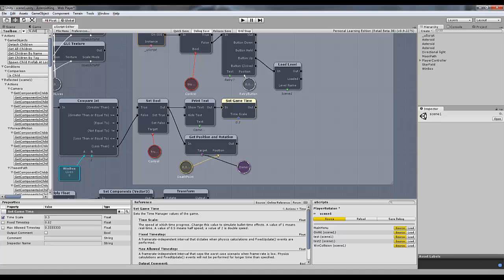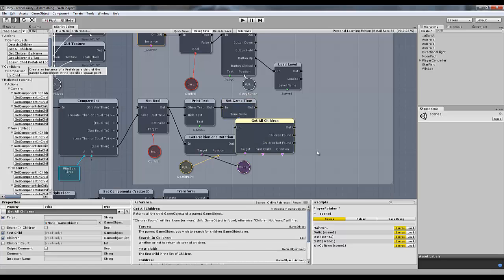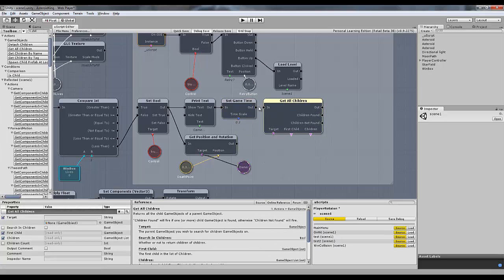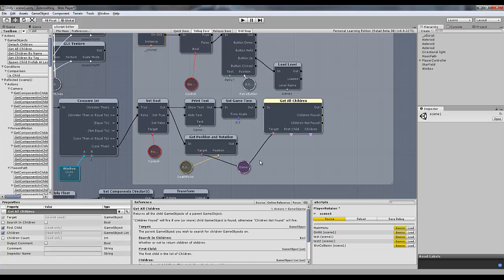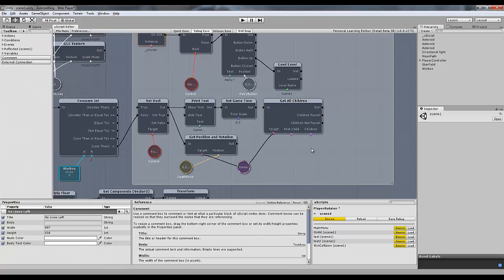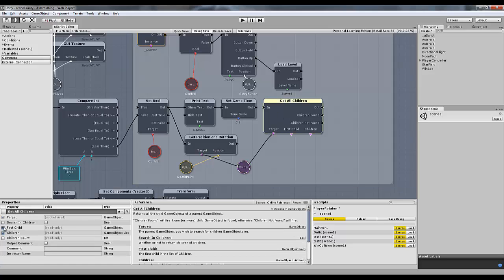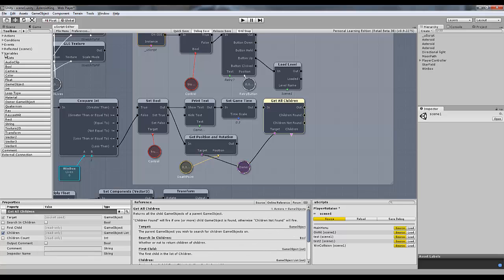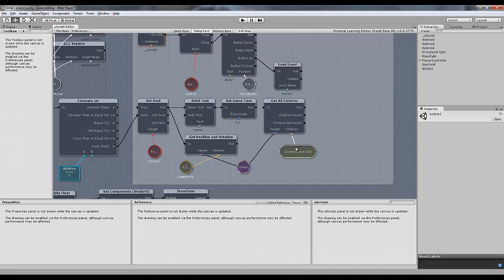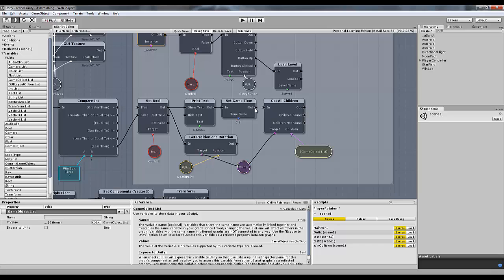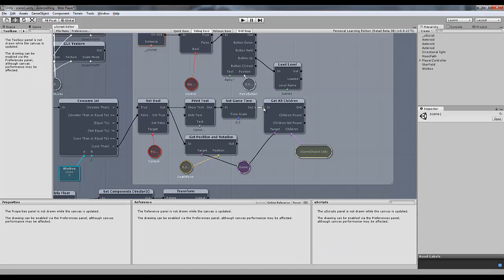Let's get this. And we actually want to get all children, because what we're going to do now is remove all of the children from the owner. Now the owner of this script is the rocket ship, and all of the children of the rocket ship are the particle effects that we have put the exhaust on. So let's find the game object list, because there's more than one, so we'll just pop that in there. Make sure these are hooked up.